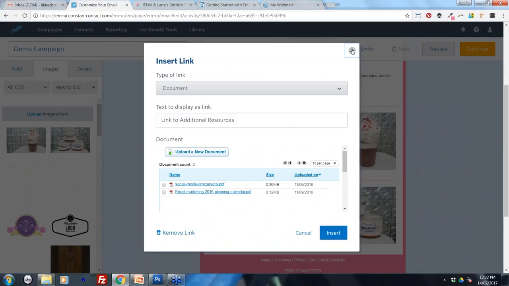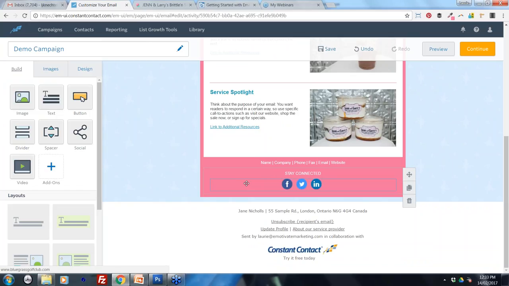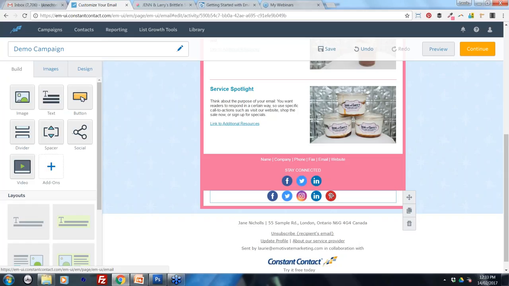So social media down at the bottom as well. You want to make sure to fully integrate your social media with your email campaigns to get the most reach. One of the easiest ways you can do that is to ensure that you have your social media icons down at the bottom. If you want to add additional social media here, you just go over to the left-hand panel on the Build tab and add social. This will add an entire bar for you.